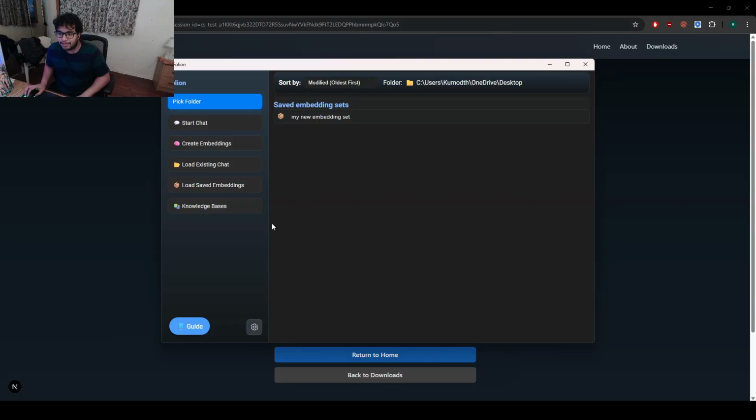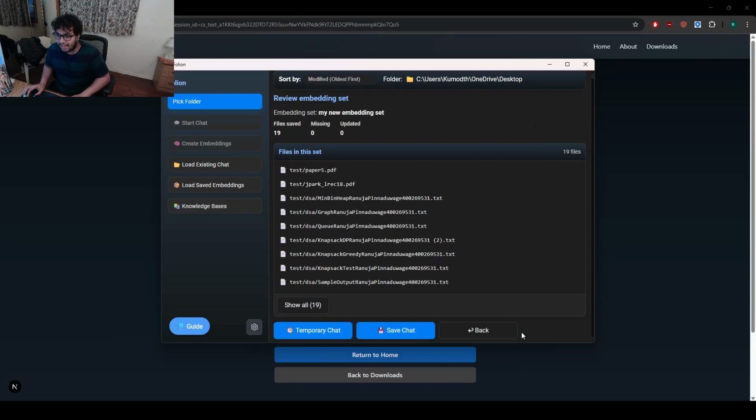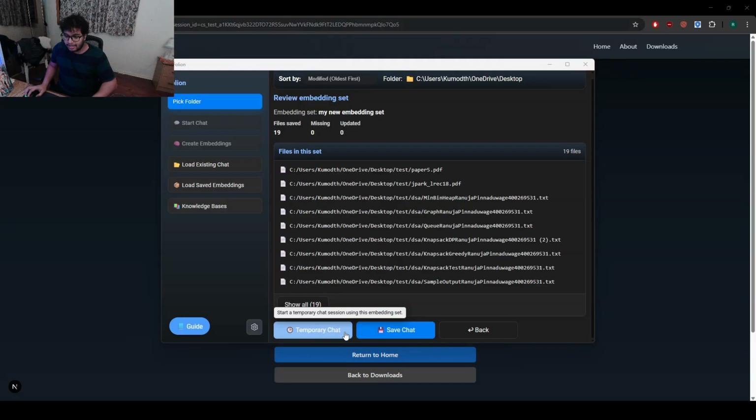So now what happens is we're brought here, and this looks very similar to the load chat, except this is what you get when you go to load saved embeddings. And this essentially is a method in which we could use this to create any number of chats we want. So I'm going to go to load, and now we're brought to a screen that's very similar to the start chat, temporary or save chat. And since last time we used the save chat, let me now show you a temporary chat.